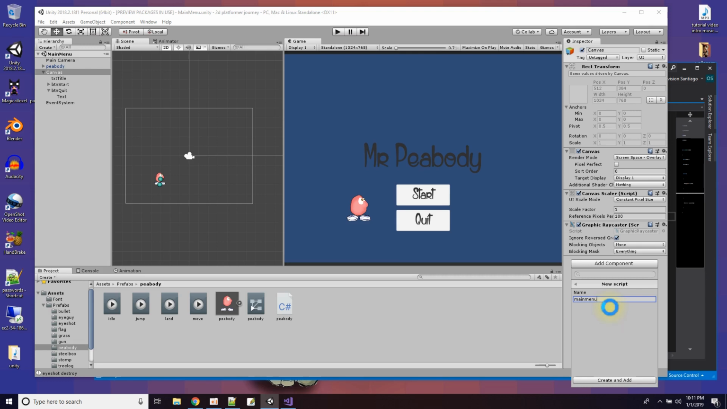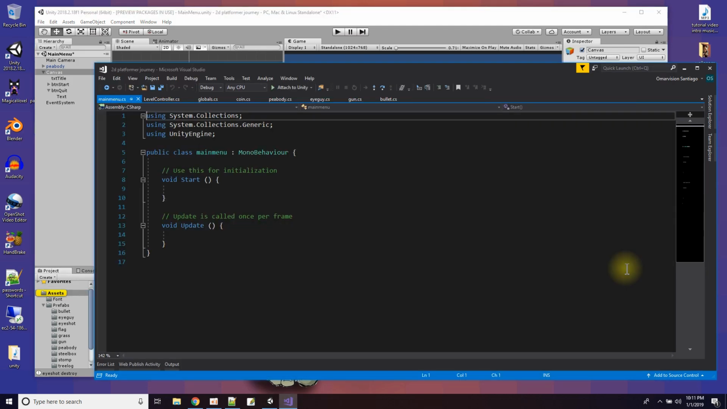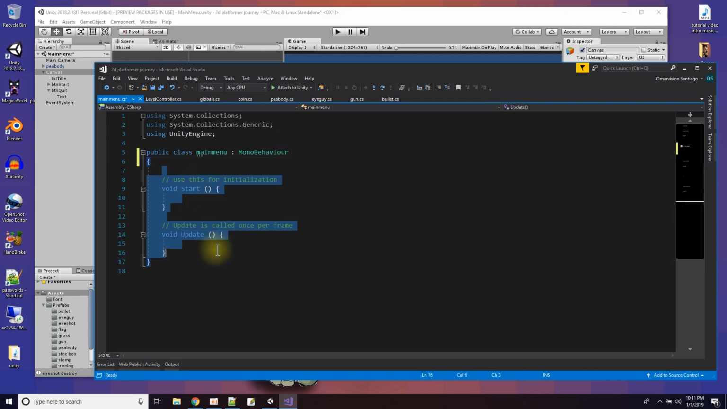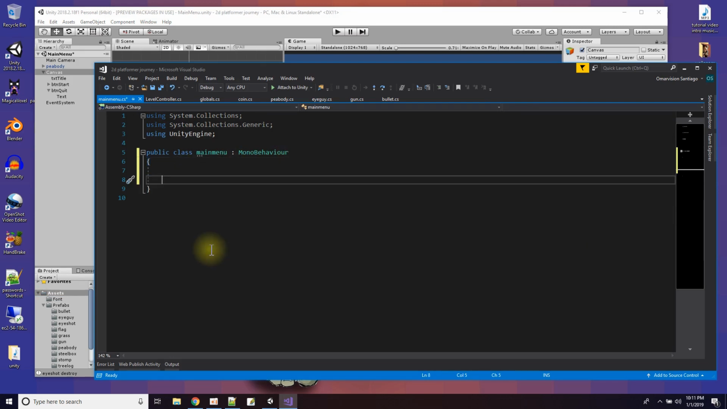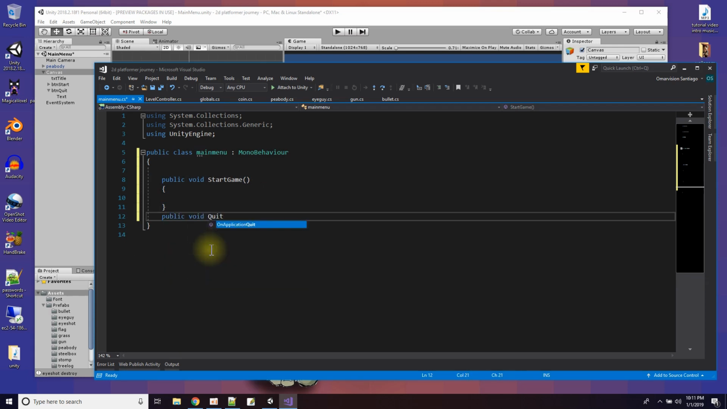I'll call the script main menu. All right, and if I go back to my assets folder, we should see that script there, main menu for this menu here. And on this script, I'm going to have 2 functions. One function is going to be public void start game. And another function is going to be public void quit game.